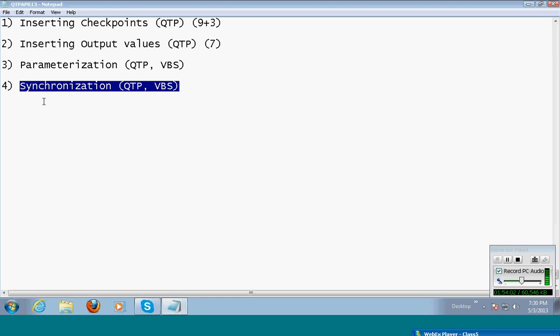Synchronization is required, but when is it required exactly? For each and every test, synchronization is not required. The QTP tool default synchronization time is 20 seconds. If any statement takes more than 20 seconds, there only synchronization is required. Okay?